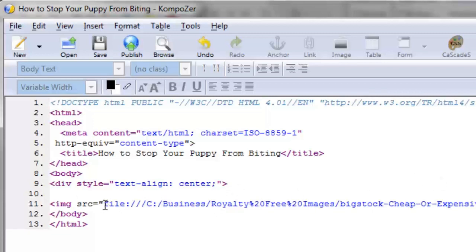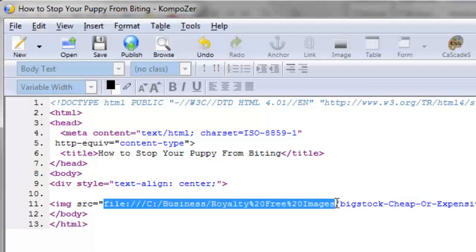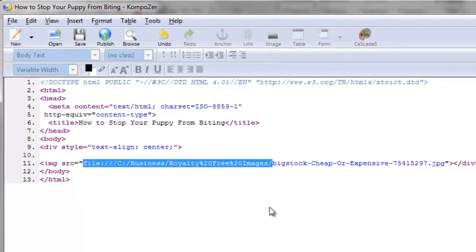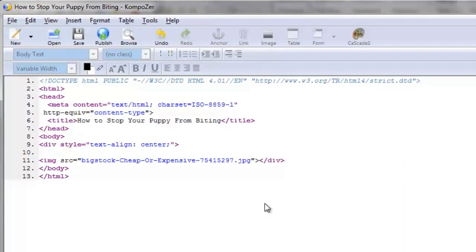Now, I've said this before, but Composer will generally directly link to your computer, and you don't want that. You want it to link to your website or to the file. So if this HTML file is located in the same folder as your image, then you can simply remove everything and just put the file name between the quotations. And that's probably the easiest way to go.